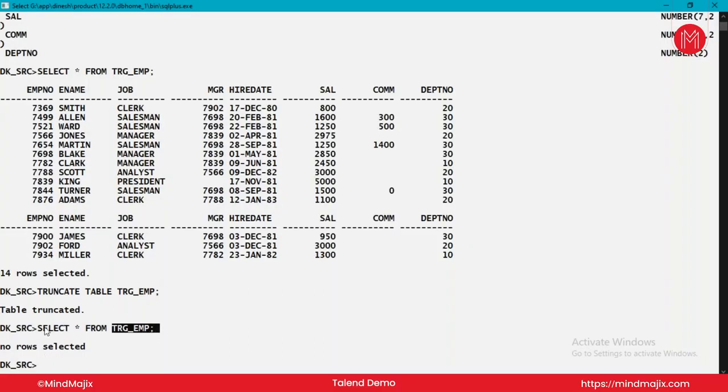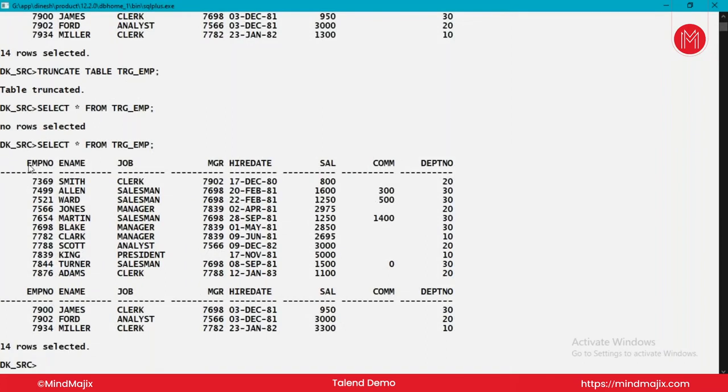Go back to the database. Before executing, you saw it is no rows selected, and now when I execute this, beautifully you can see 14 rows are loaded to the target, to the backend database.